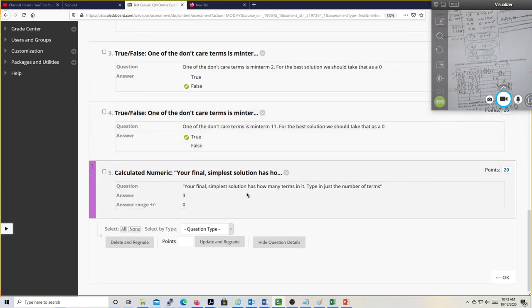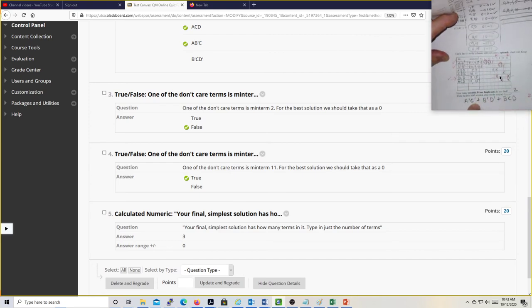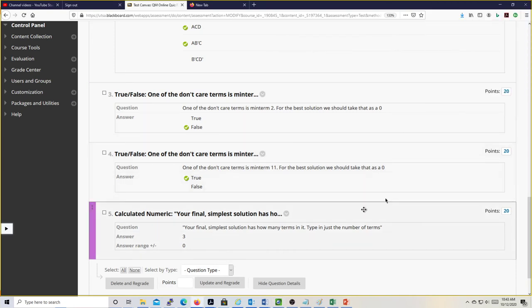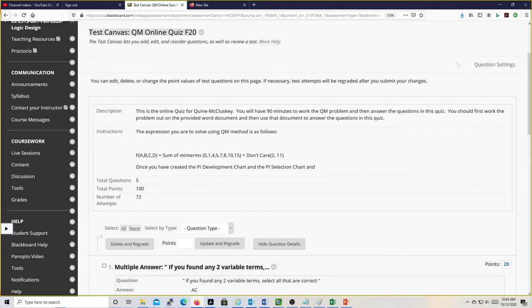Your final simplest solution has how many terms in it? Just type in the number of terms. Well, your final solution is A prime C prime plus B prime D prime plus B C D. 3 terms. Type in your answer 3. And that's the quiz. All right. So hopefully that makes some sense.